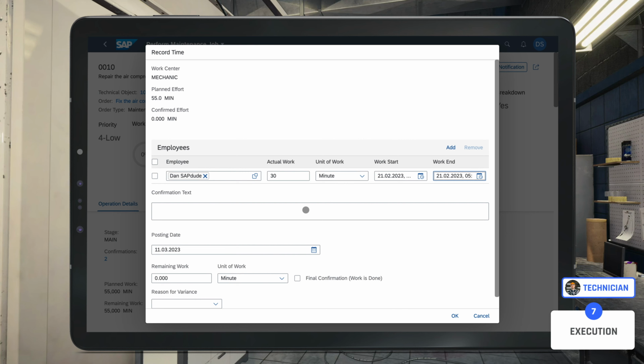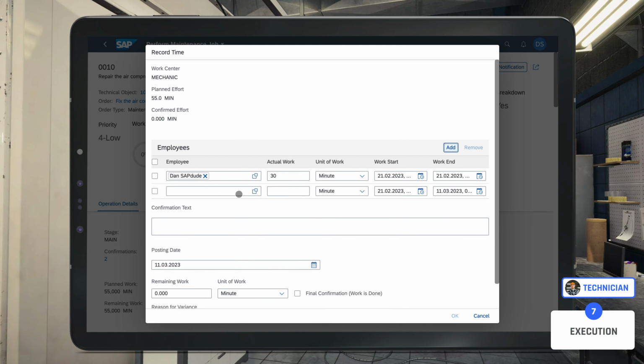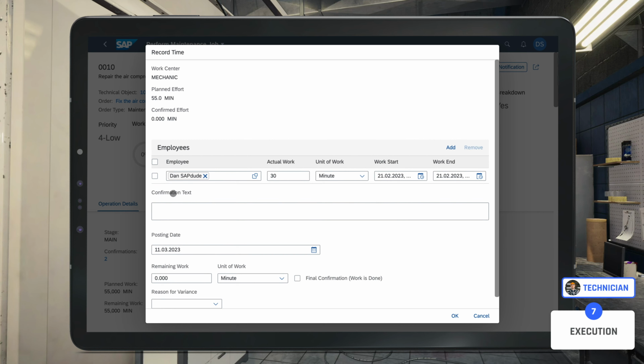But let's say you have such scenario. In this case, you click the button Add and you can add another person. But you remember, for this work center, I'm the only one who is assigned as a personal number. Therefore, I will just delete it. Confirmation text, this will be also reflected in the backend system. Let's put just a very simple one, like a comment done.